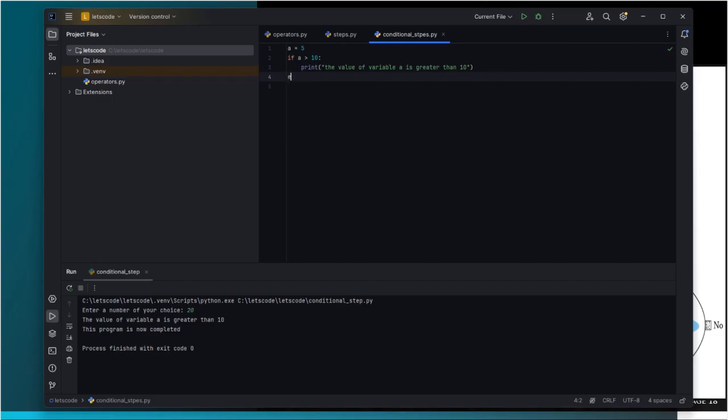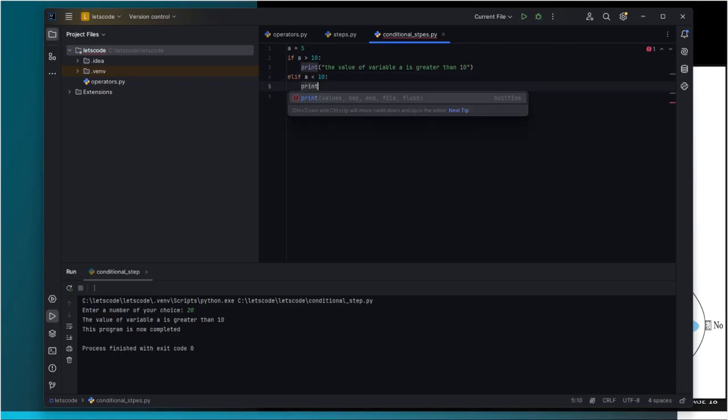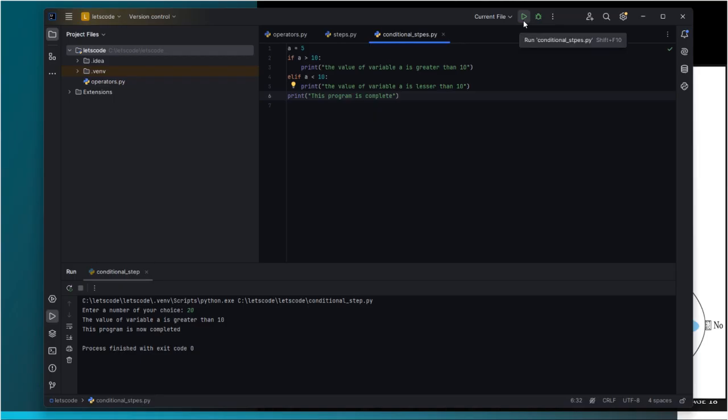And if this statement is not true, then we are saying just go ahead and execute the next if statement, which is elif a is smaller than 10, print the value of variable a is lesser than 10. And once both of these are executed, then just go ahead and print the final statement where we are saying this program is complete. All right, now let's run this.